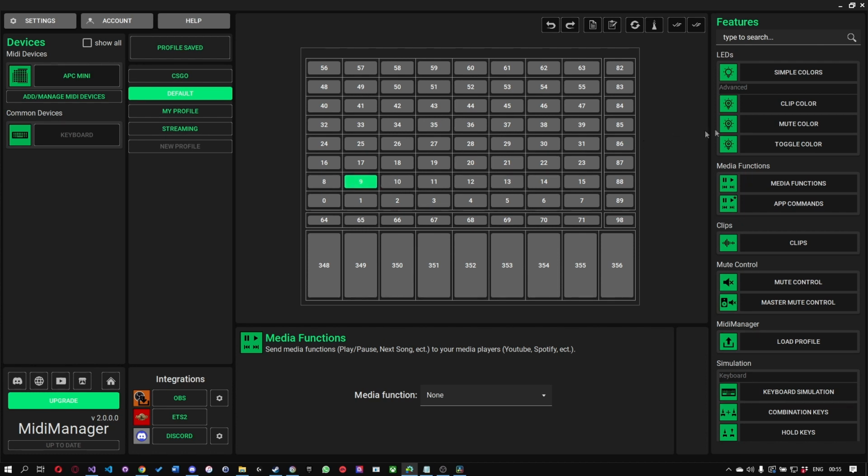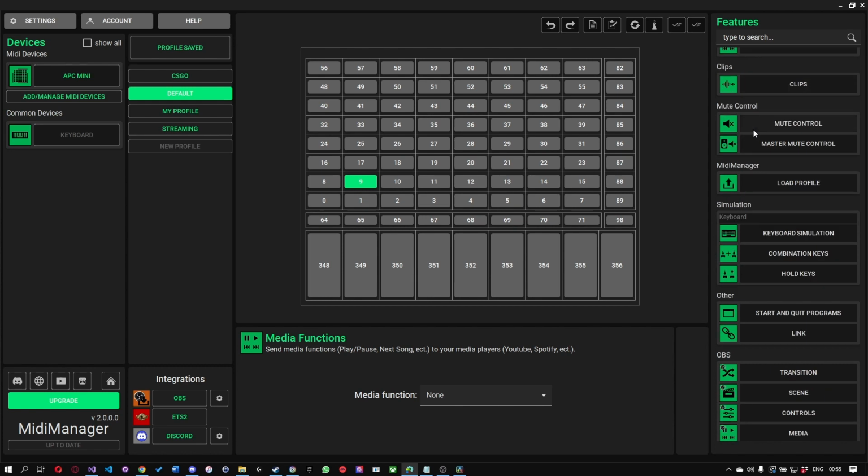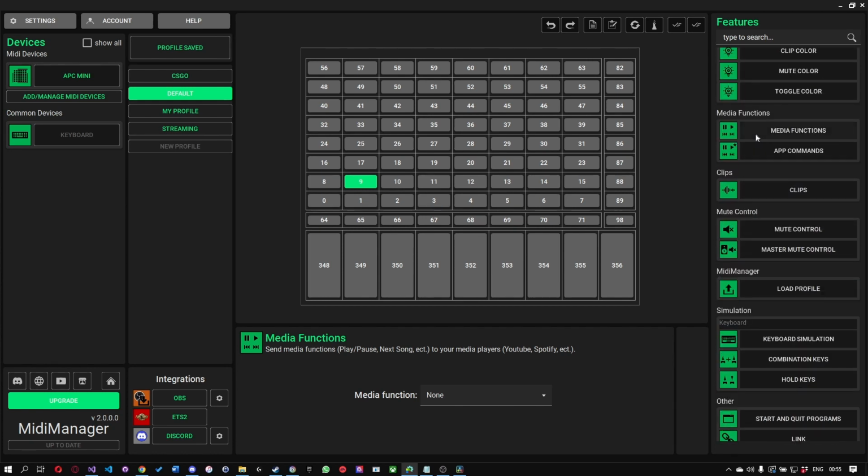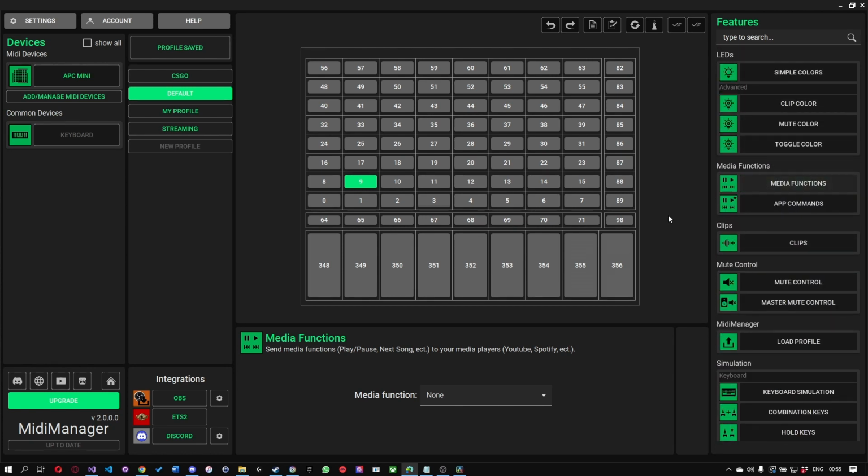For example, if I want this button to pause my music, I will go to the right and choose Media Functions. Then, in the functionality panel, I'll select Pause or Play. Notice how the icon of the Media Functions has now appeared on this small panel. This panel is used to get a quick overview of what features are binded to your current selection.